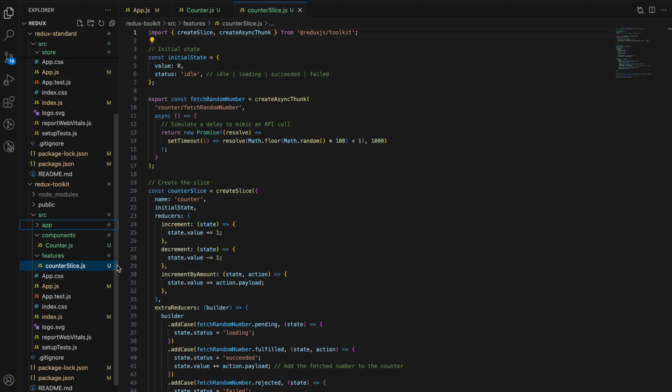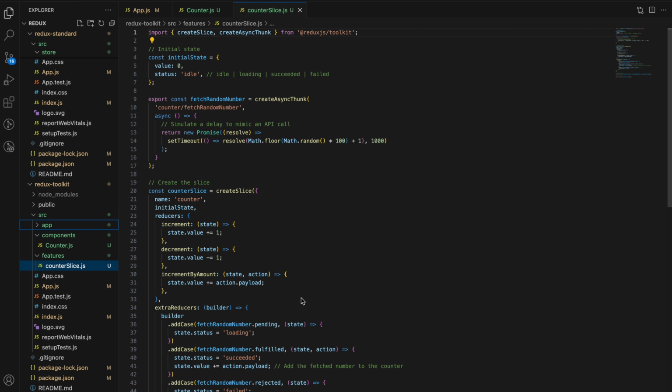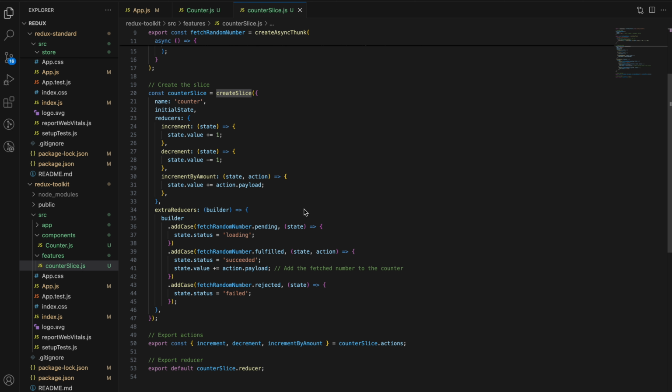So, the counter slice. If you have seen or gone through my previous video, you should know that Redux Toolkit provides createSlice and createAsyncThunk, these two methods. createSlice is very important because we talk about slices here. Redux Toolkit is all about slices.